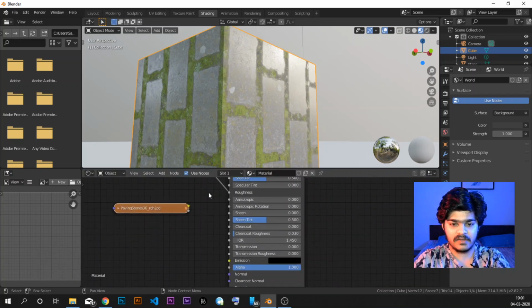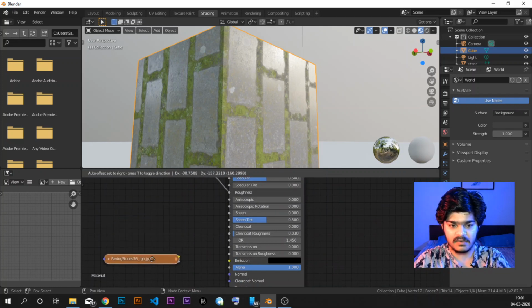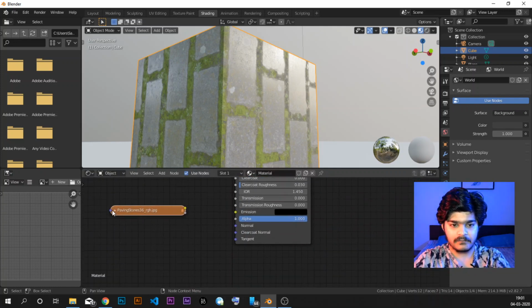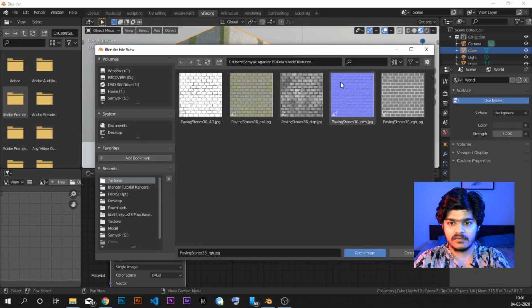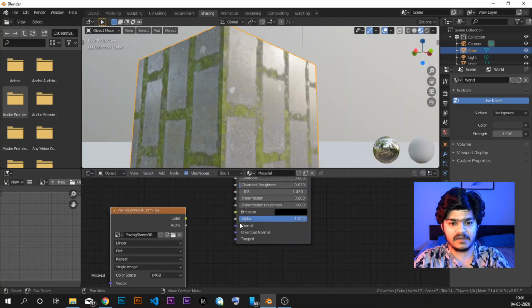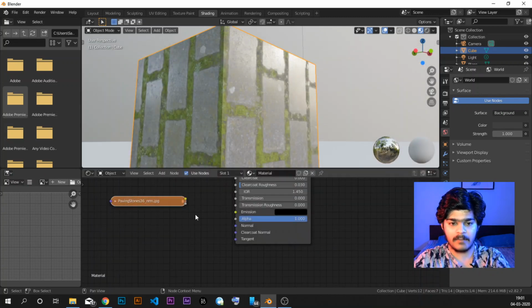I'm placing it here. We know that normal map is right here, so just dragging it down here, and we are just going to open the normal map right here in this node. So this is our normal map. Normal maps are very easily visible. They are mostly blue reddish in color, and just open it up. We have the normal map opened here.